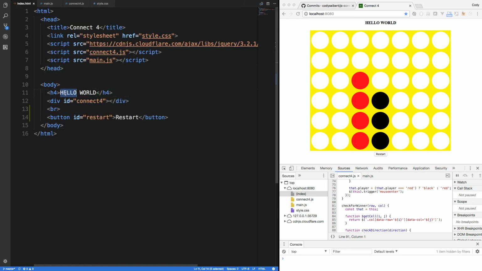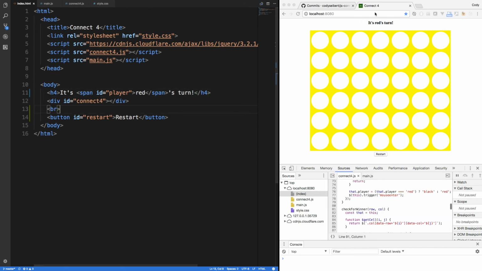and inside here, I'll do a span with an ID of player. I'll just start off with red or something, or I can keep it blank. Actually, no, I will keep it with red. So I'll say it's red's turn. When I save this, it says it's red's turn. Okay, so now when we click, we need to switch it to whatever the player was.